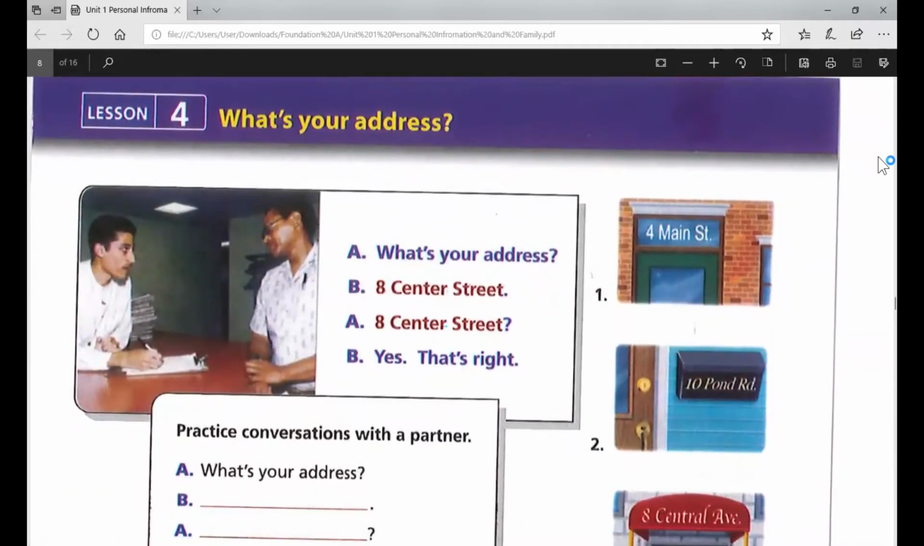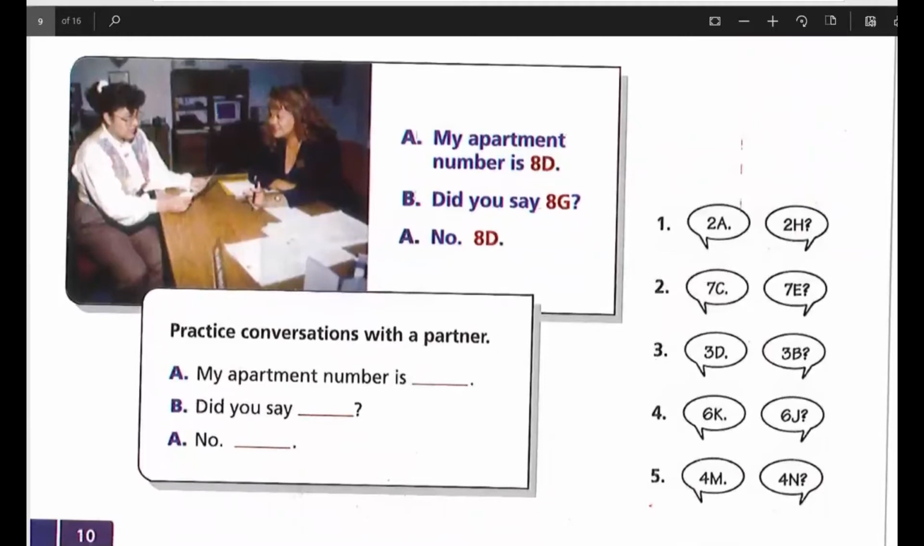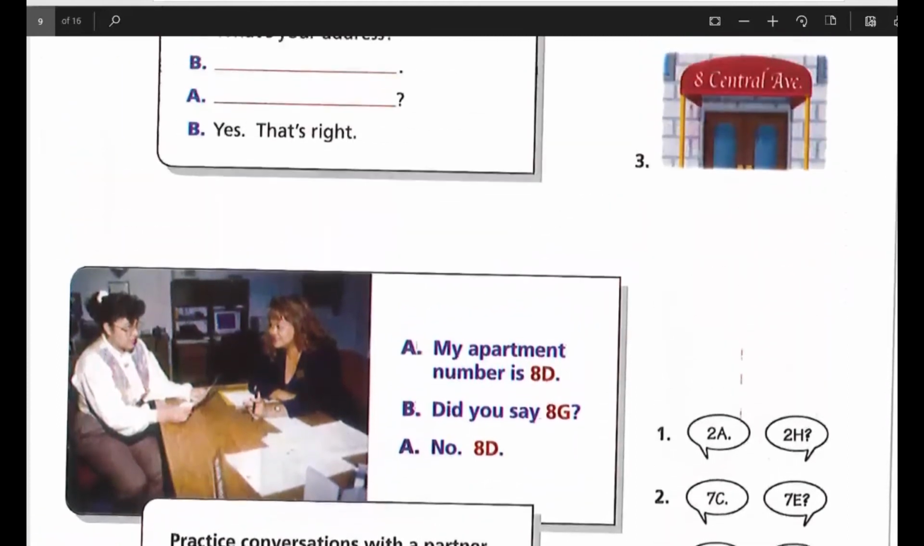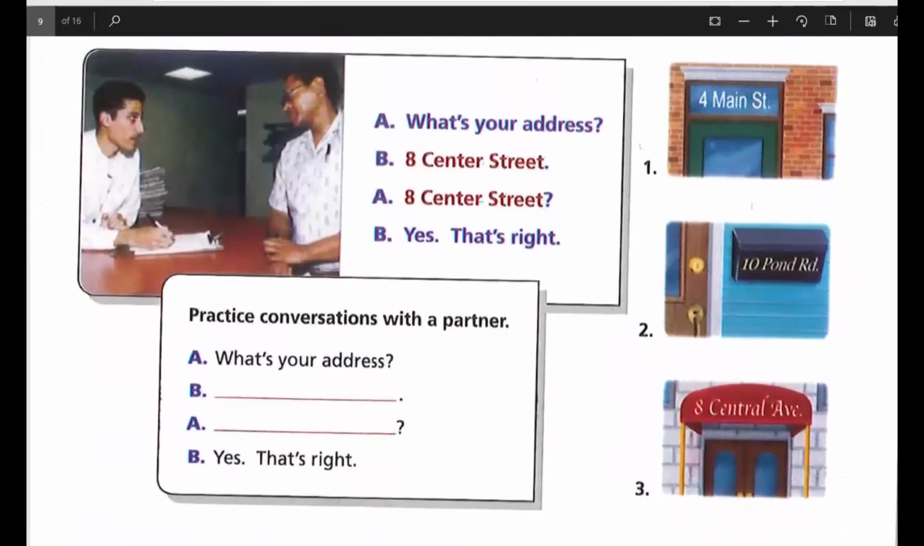Page 10. What's your address? Listen to the first model. What's your address? 8 Center Street. 8 Center Street? Yes, that's right. Do exercises 1 through 3. You will hear the correct line after you speak. We'll begin. 1, What's your address? 4 Main Street. 4 Main Street? Yes, that's right.